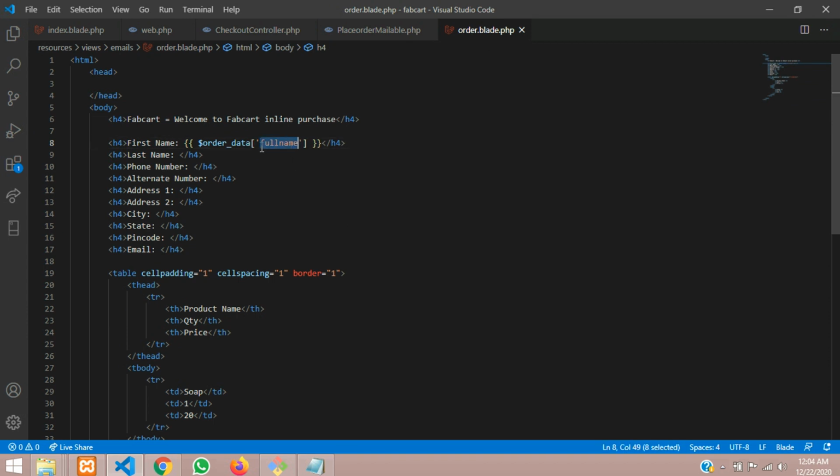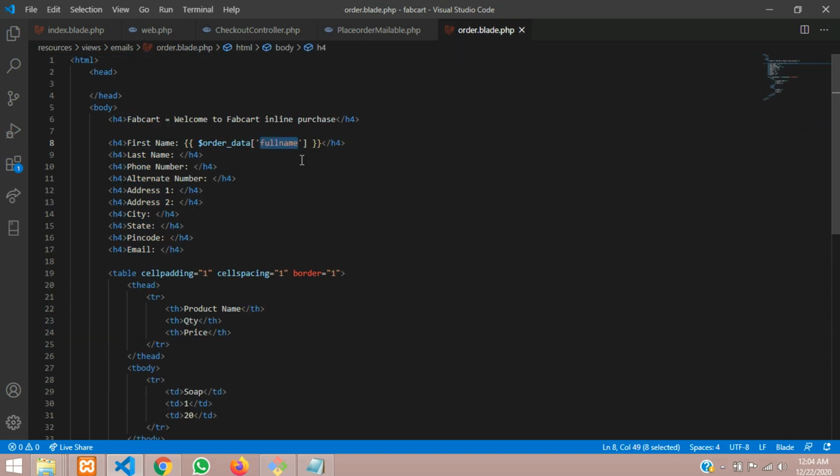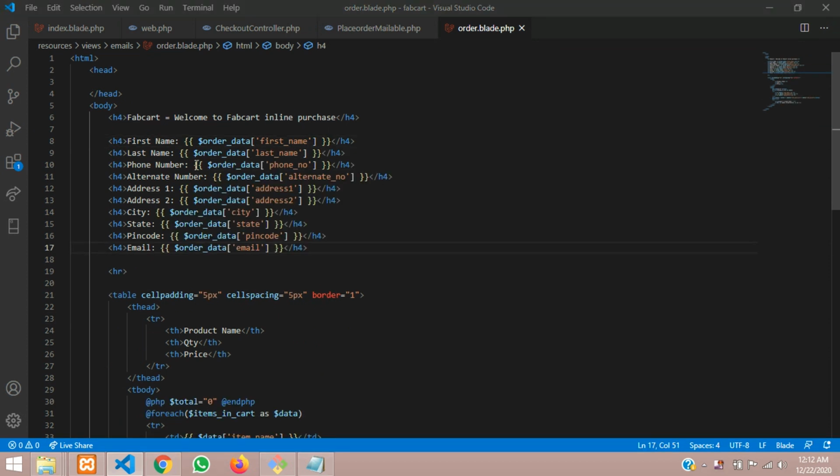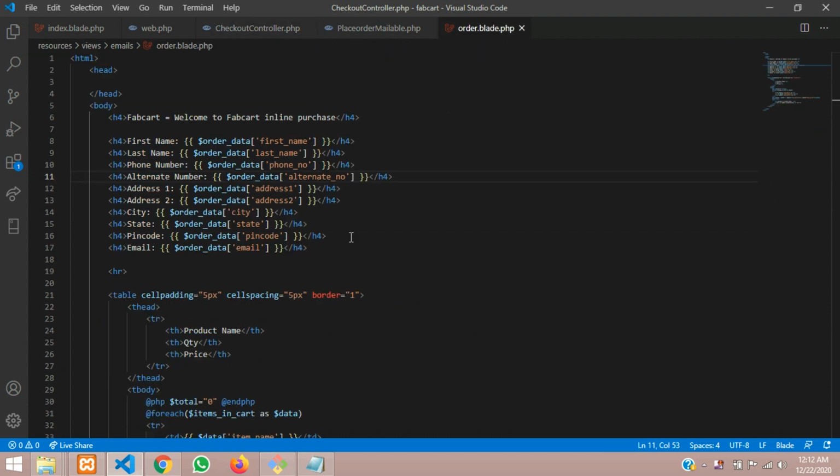And instead of full name, we will take this first name, whatever we are passing. So let's copy that and paste it and make it ready. Let me copy and show you guys. Now as you can see, I have pasted all the fields we are fetching from this checkout page for placing the order data, right? These details which we fetched, all these things I have placed over here.